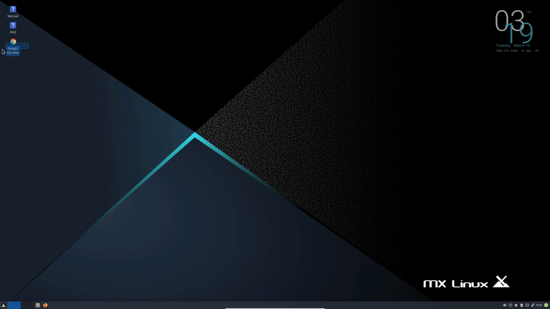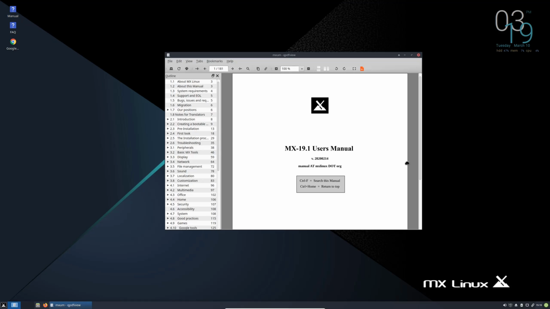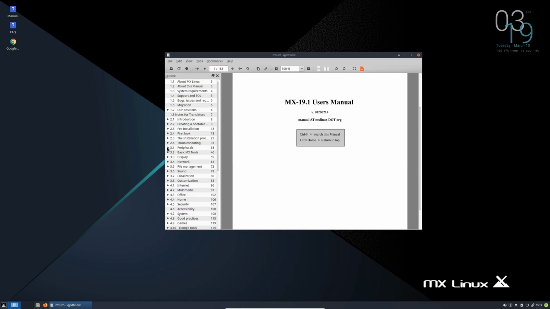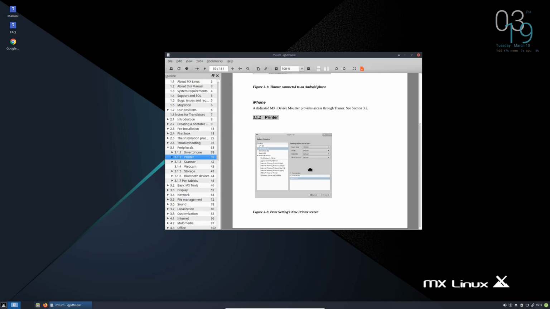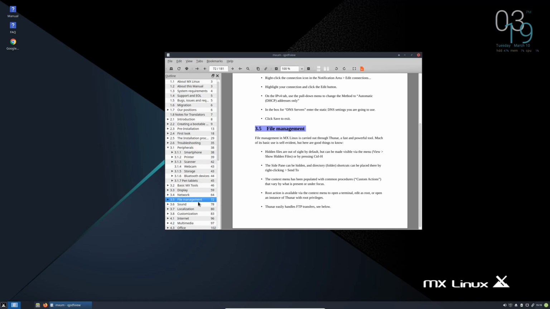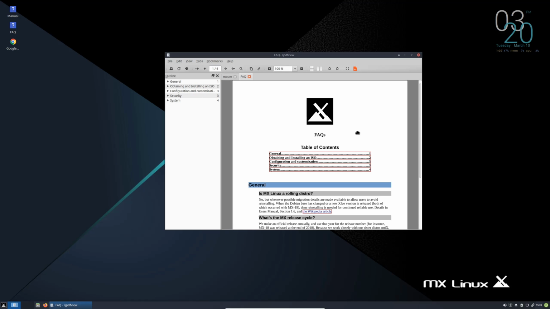Except for the Google Chrome icon, which would not be there after a fresh install. I installed it and I told the icon to go onto the desktop, so you would have these two only. You have the manual, which comes up very quickly, which is great. Different things are in here in terms of setting up a printer and anything you could think of, file management. And then we have the FAQ, frequently asked questions.